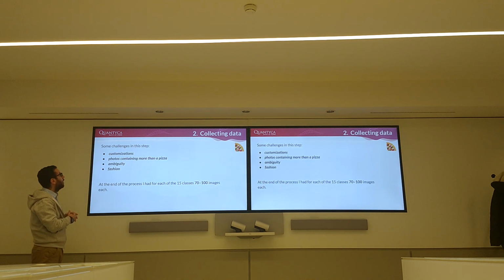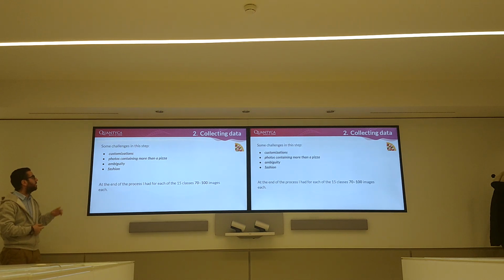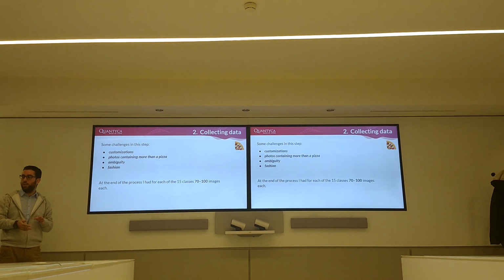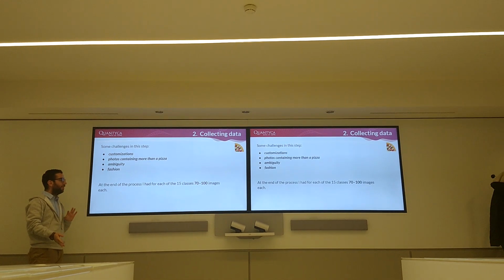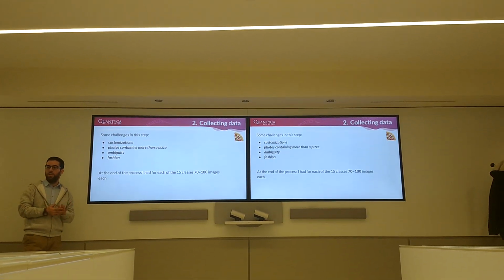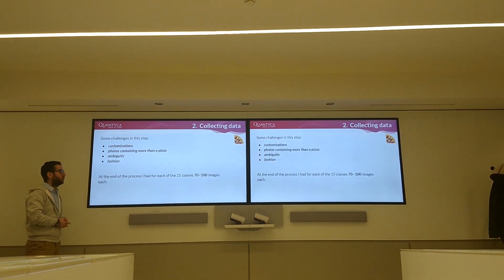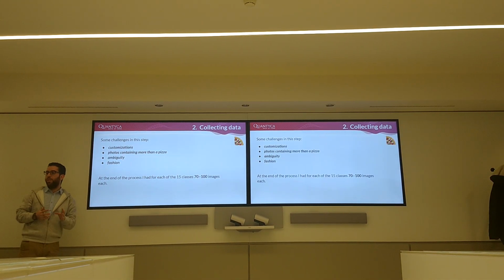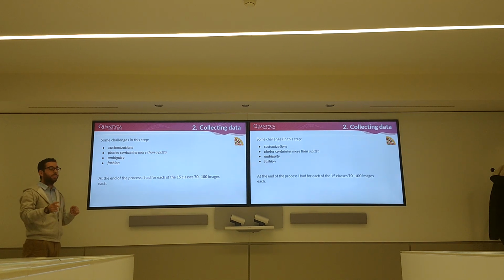But there are some challenges also in this case: customization, photos containing more than a pizza, ambiguity, and fashion. I will explain now. At the end of the process, I had for each of the 15 classes between 70 and 100 images, which is not too much for a deep learning solution, but with data augmentation it can work.